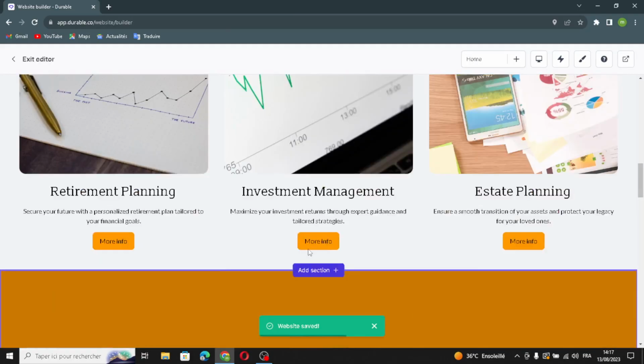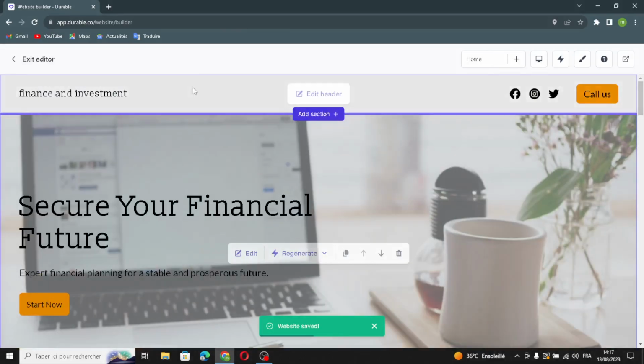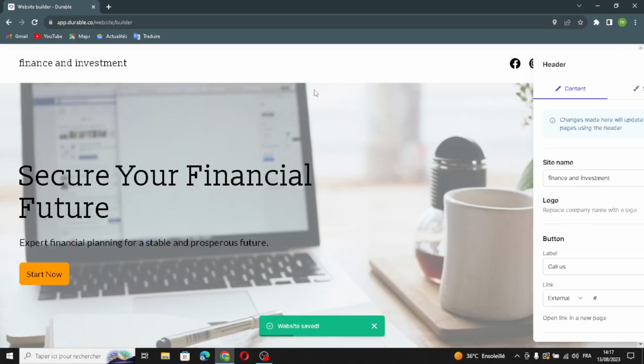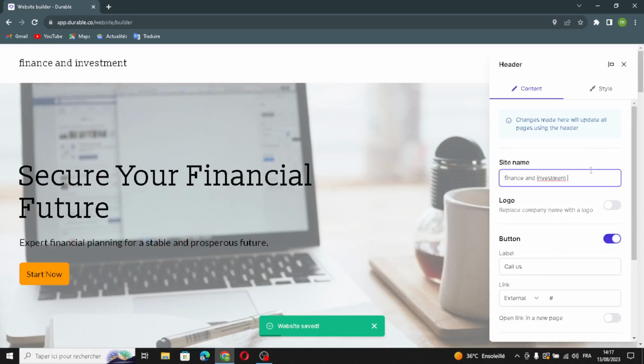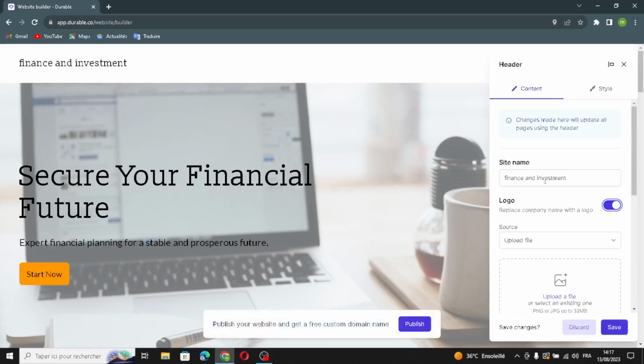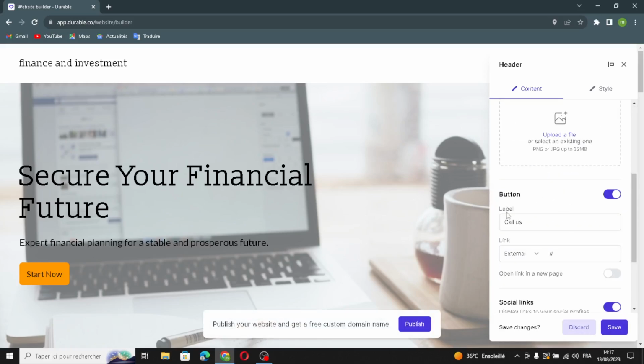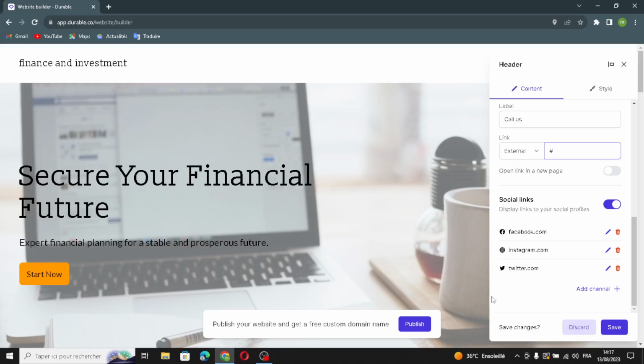So let's go to the first section. You can edit it from here. You can change the site name if you want. You can turn the logo on and upload the file from here. You can also turn the button on and change the label. You can add external link here. You can manage your social link settings here.